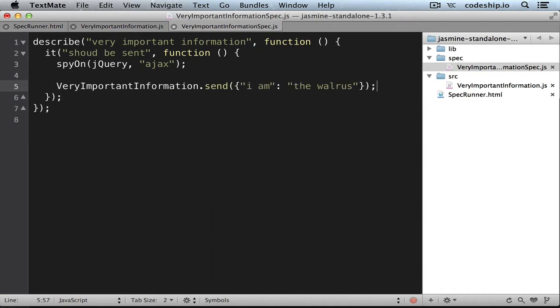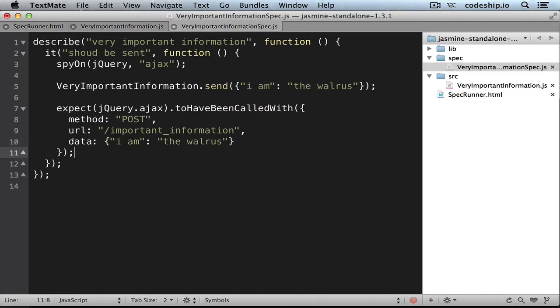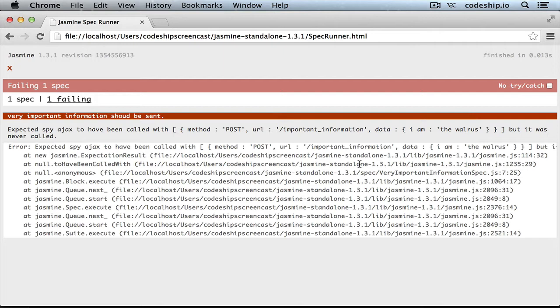Let's add the method call now. The very important information that we want to send is that I am the walrus. After the method call, we want to check if the Ajax method actually got called with the right parameters. So we expect that jQuery Ajax has been called with the method post, the URL important information, and the data that I am the walrus. So let's open the spec runner HTML file now to see what's the current status of our method. Jasmine fails, saying that the Ajax method was never called with the given values. So our spy did its job well and found out that we never called the Ajax method.